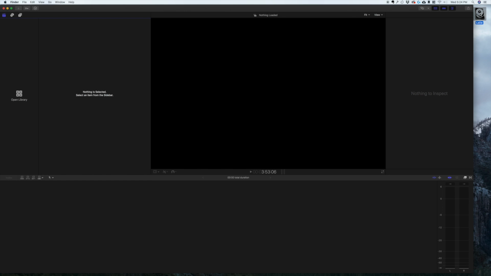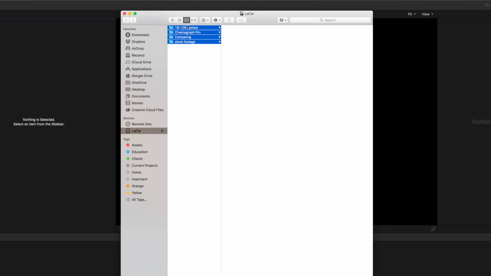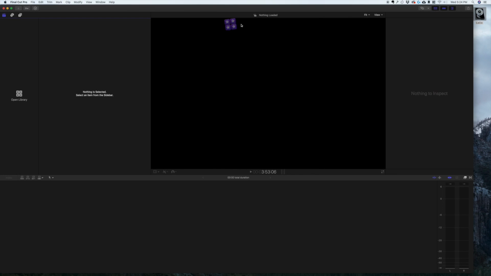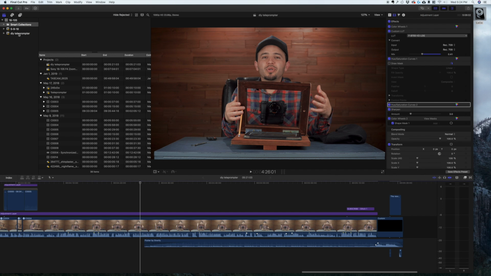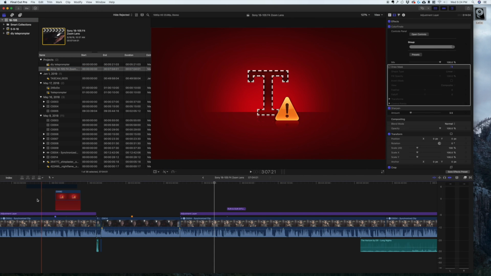And what I'm going to do is open this hard drive where I keep my video projects. As you can see here, there's this 18-105 review. This is a previous project I worked on. So I'm going to open this up. I'm going to open up the library. Actually, I have two projects in this library. I worked on two separate ones. So let's take a look at the Sony 18-105. This is actually it.